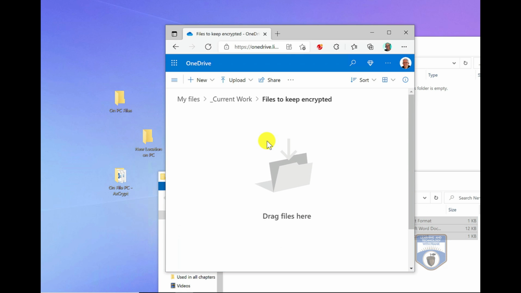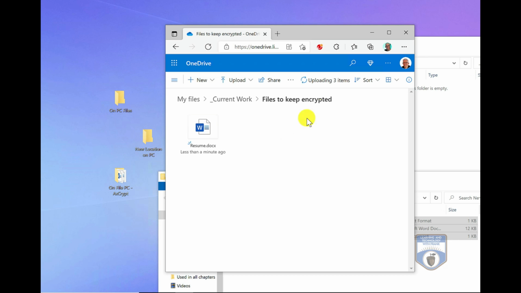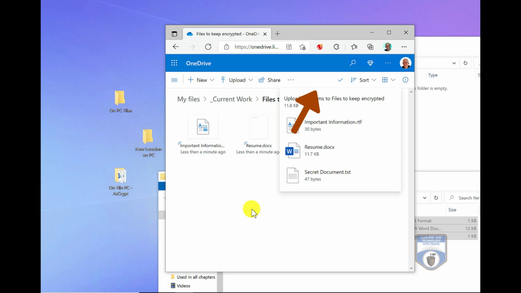And now when I bring them over here, they're actually going to become decrypted. So I upload these files. This is now decrypting the files in transit. And that is a vulnerability that exposes these files.